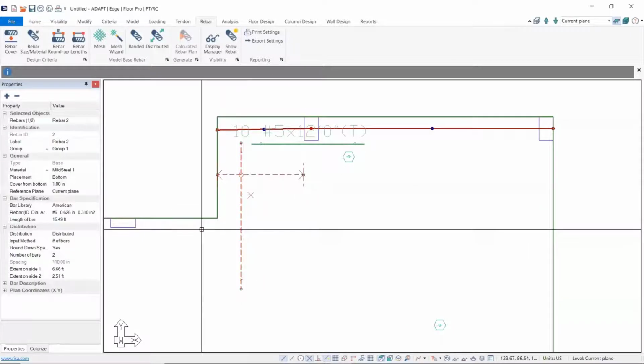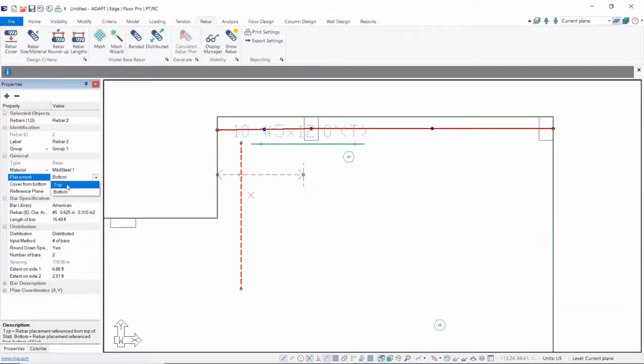Now we can click this and we can change the information for this as well. For example, we're going to want this to be top bars. And notice right now we have the input method set as number of bars, but perhaps we know that, yes, there is a distribution of bars in this area and we know the spacing. What we can do is change this to spacing, and we can specify the spacing. Let's say it's 12 inches on center again. And Builder will actually calculate the number of bars necessary for this area. You can see it changed it from 2 to 11.